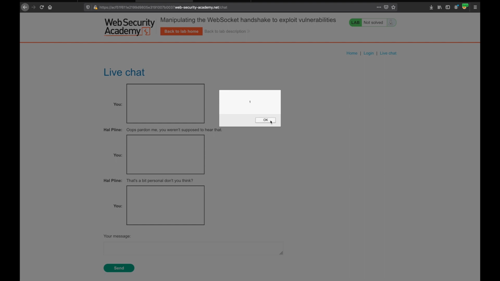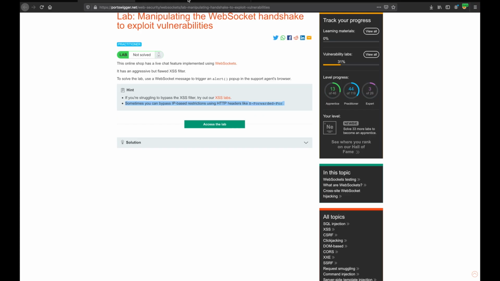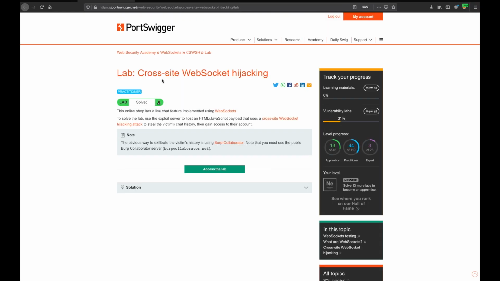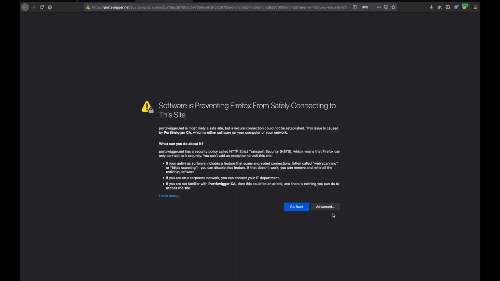So this was just another exercise which combined manipulating the handshake through the IP address restrictions, and also bypassing some filters. Let's close it and jump into my favorite one, cross-site WebSocket hijacking. Whenever I find this in a pentest, I'm always super excited and always trying to find a URL from which I can extract some sensitive information.